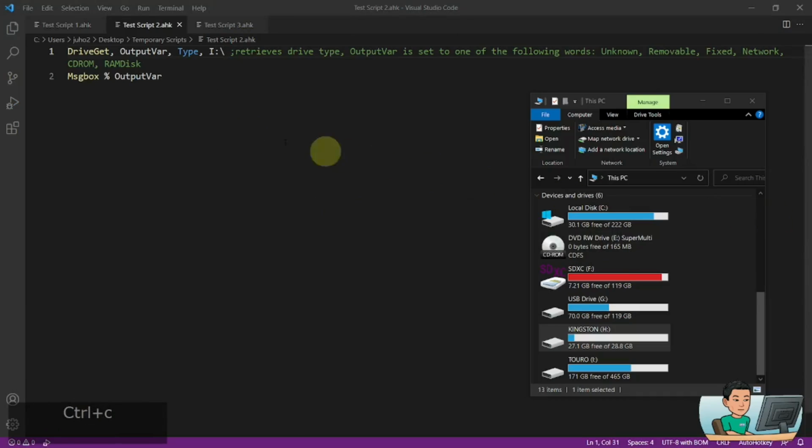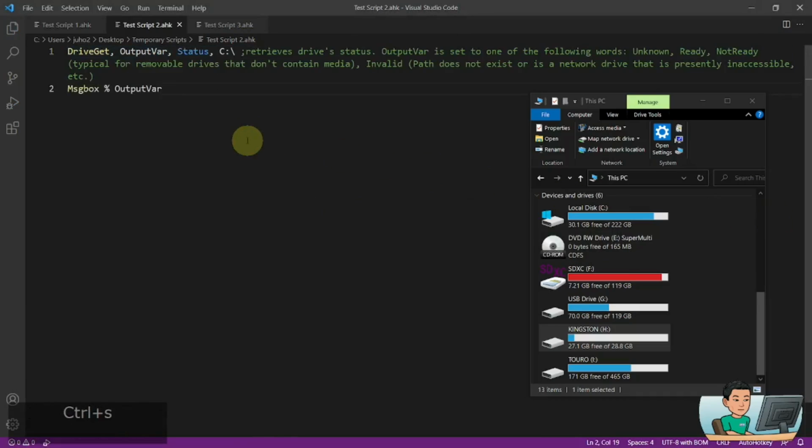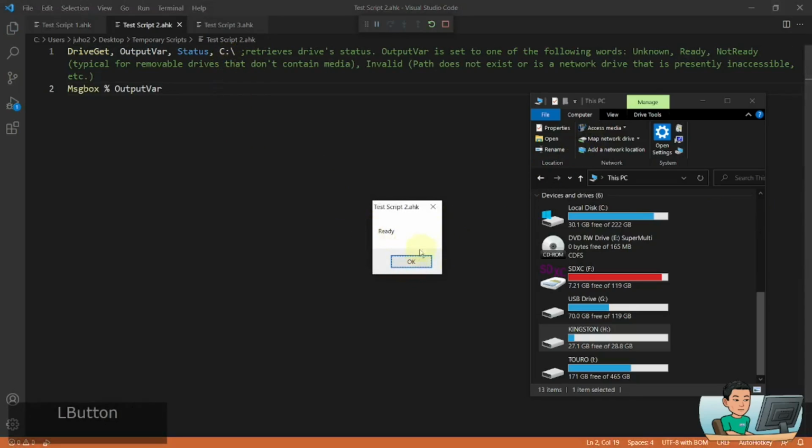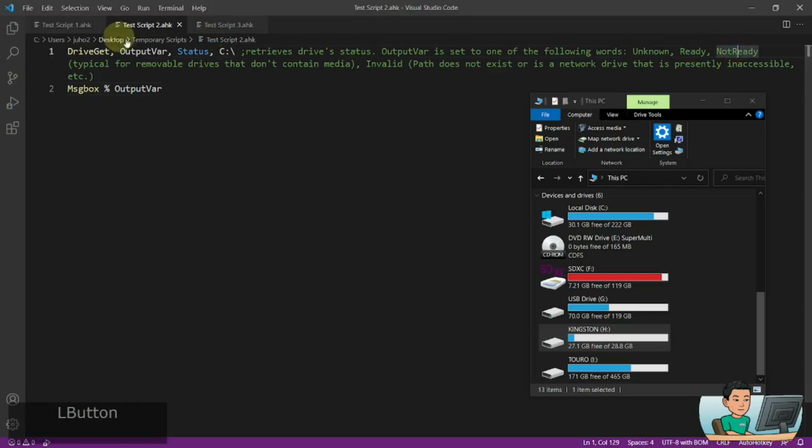And if you want to get the status of a specific drive, say for example C, I'm going to get ready. There's a few others: ready, not ready, invalid, etc.